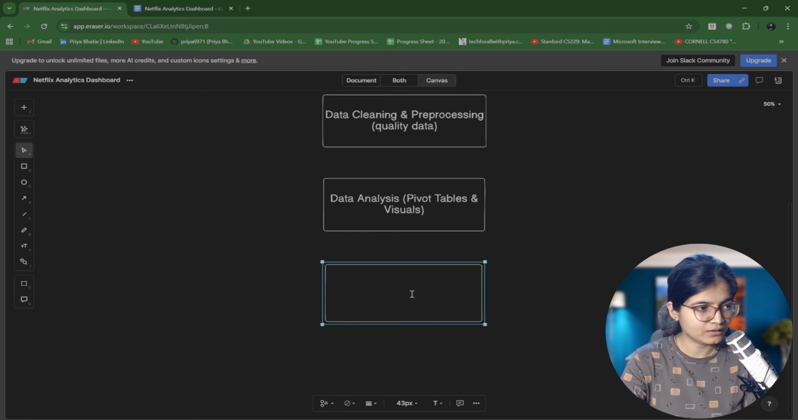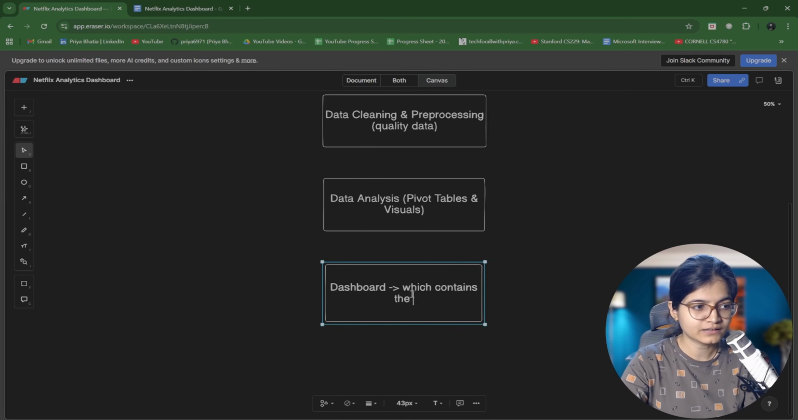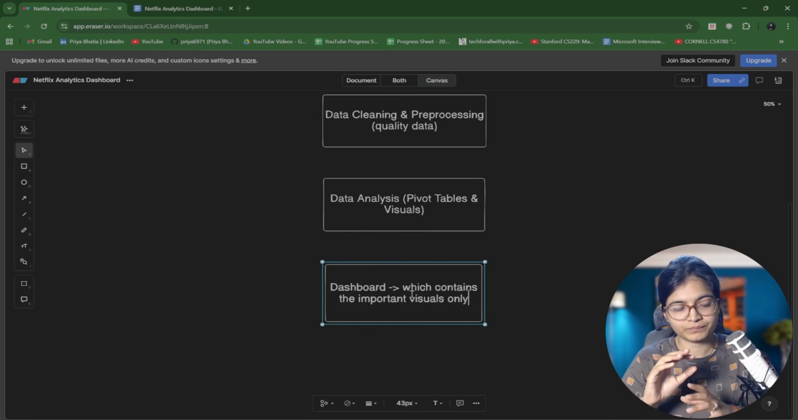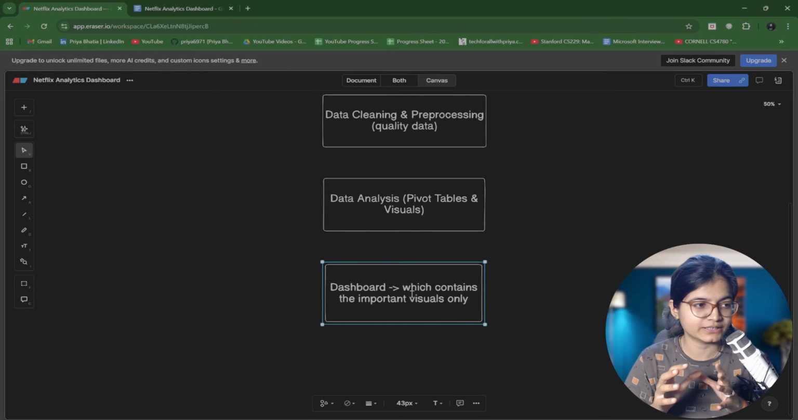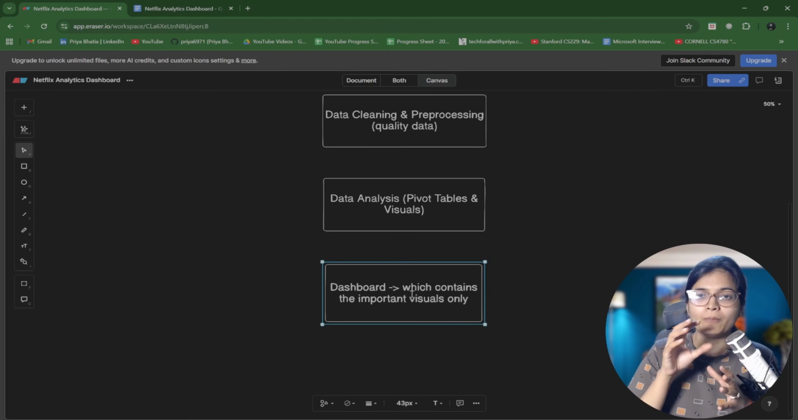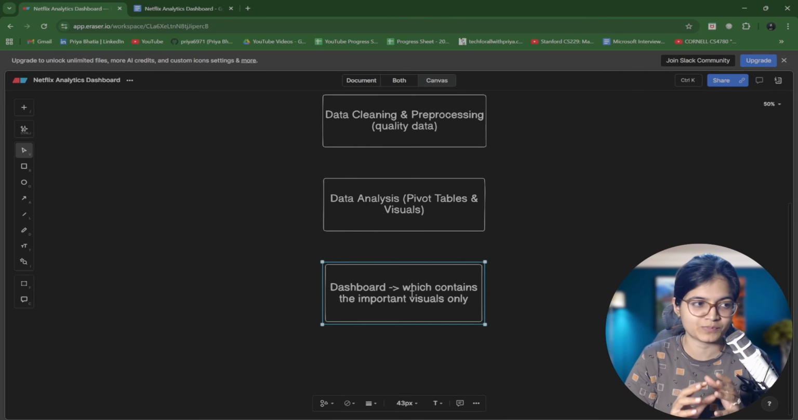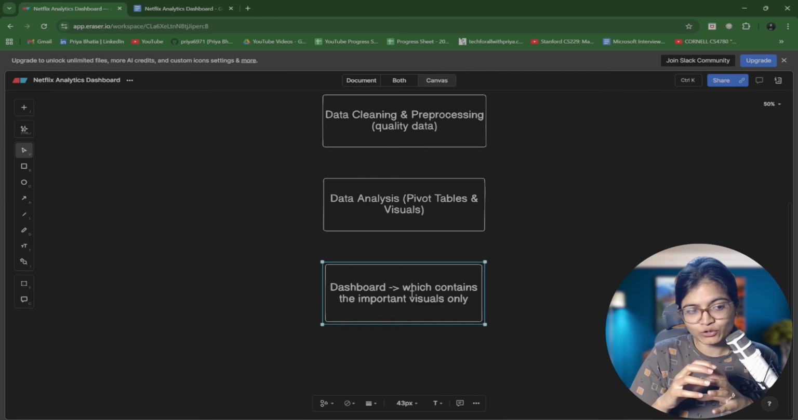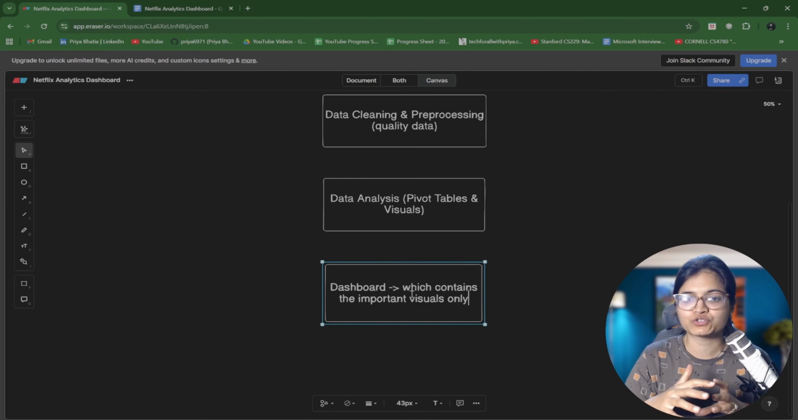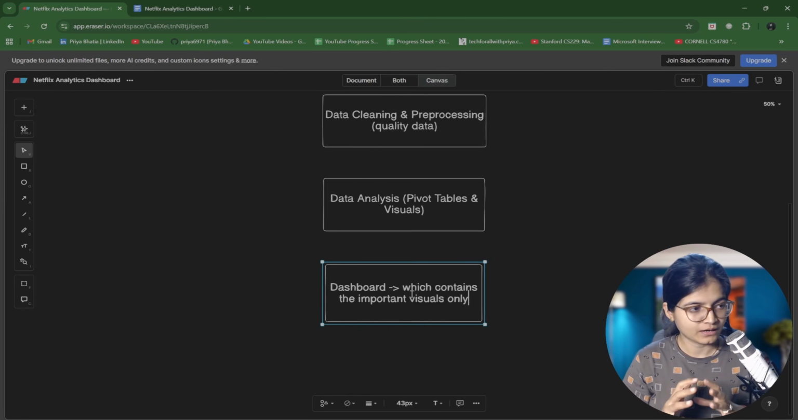So maybe over here, our end goal is to create a dashboard. A dashboard is something which contains the important visuals only, right? So you have to be very conscious over here about what are the exact problems we are figuring out in this entire project series, and then only you will be able to decide which specific visual is important for me over here, right?